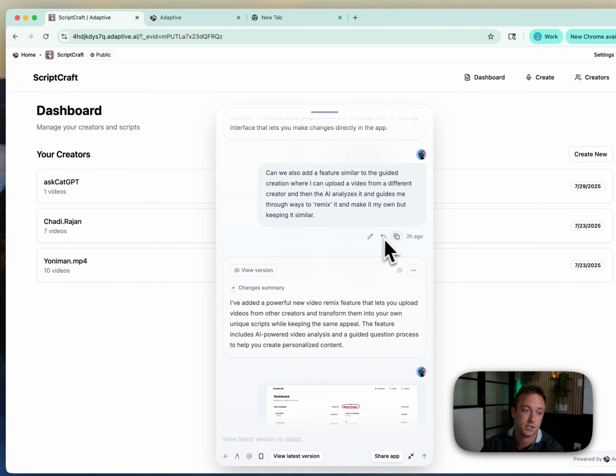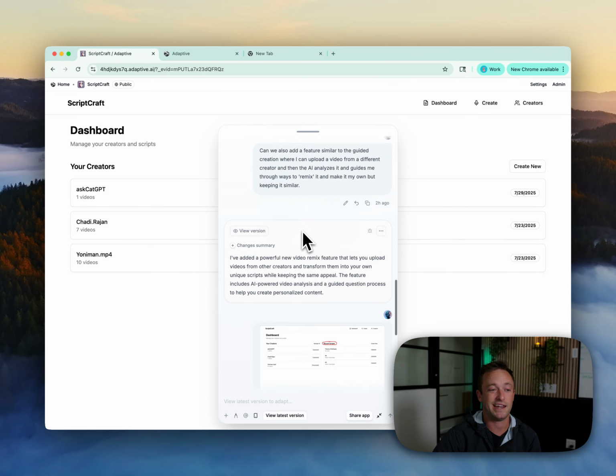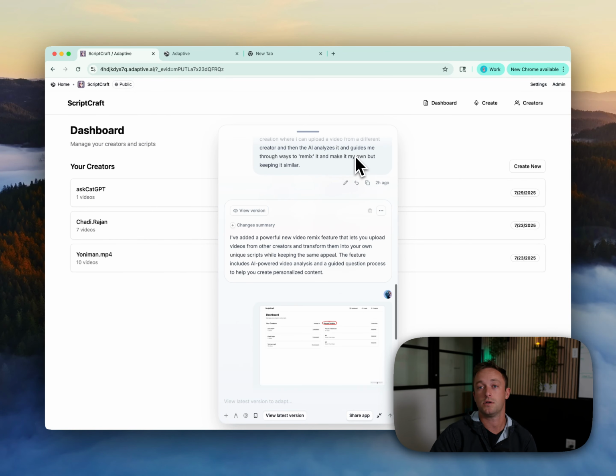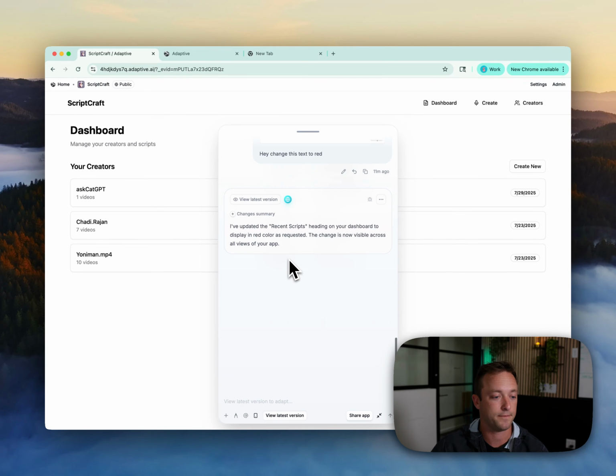To make adjustments. You can undo to send. So again, if you send a message and you made a bunch of edits, but you didn't like them, you can also just revert back to this message. What this will do is it will delete everything from this message down. So be careful on that, but it is powerful there. And then you can copy the message as well.